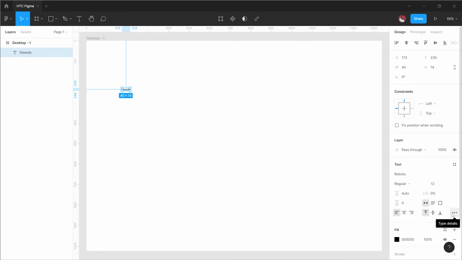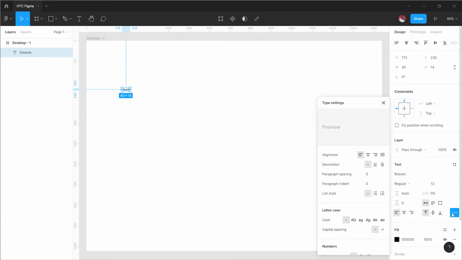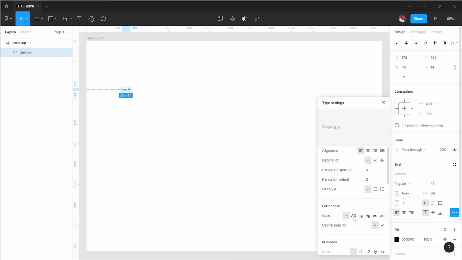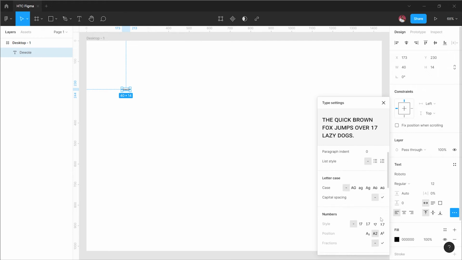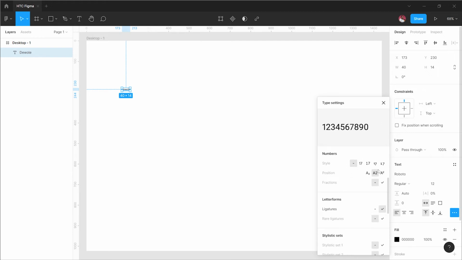Then you can come here to access extra options where we have alignment, decoration, whether you want it underlined or struck through, paragraph spacing, paragraph indent, list style, letter case, whether you want all of it to be in capital letters, lowercase, title case, small caps, first small caps, and all of that. Then the ligature and different style sets.